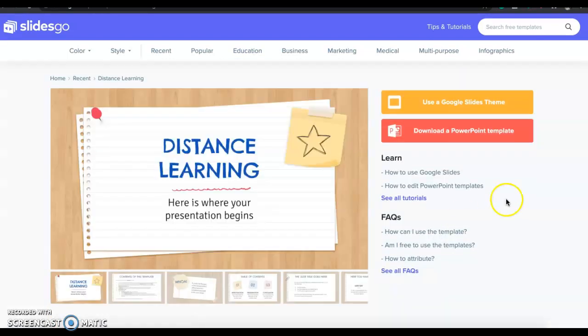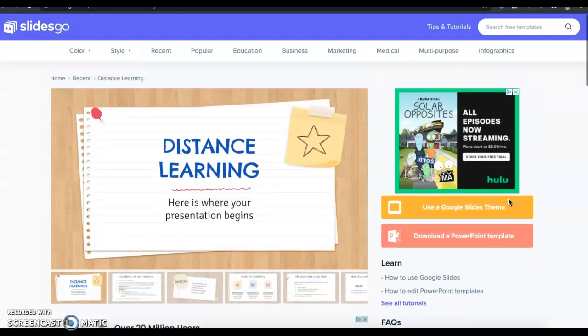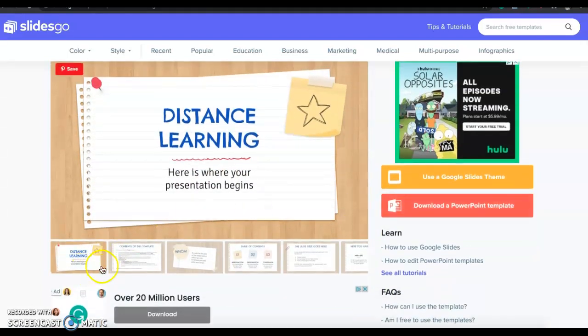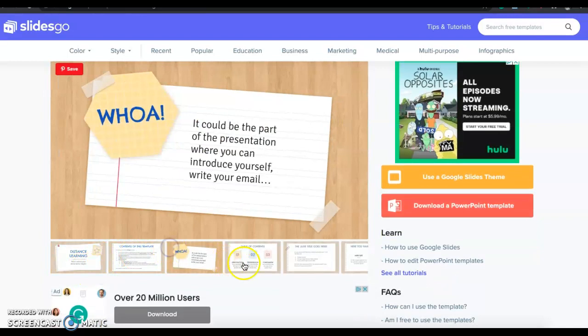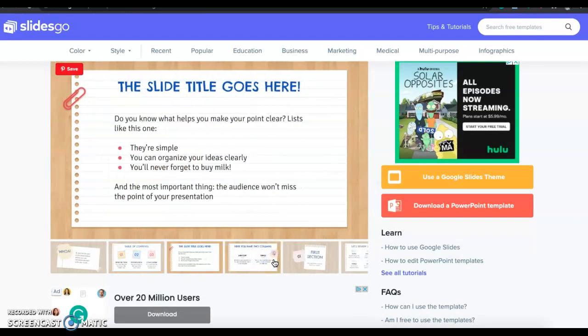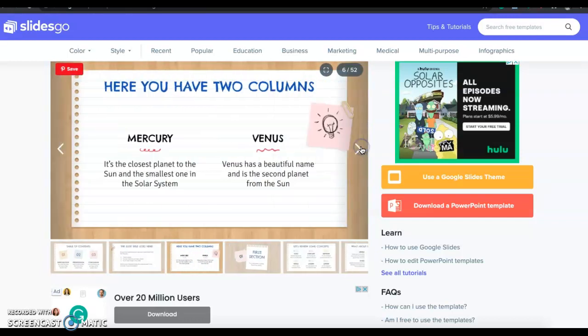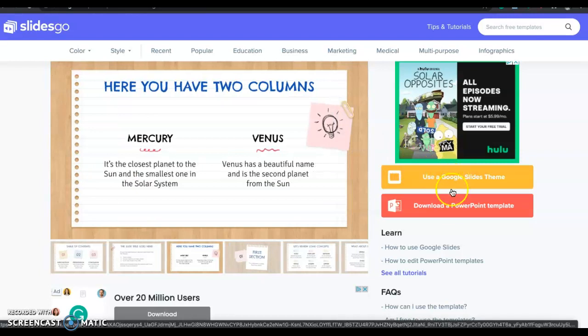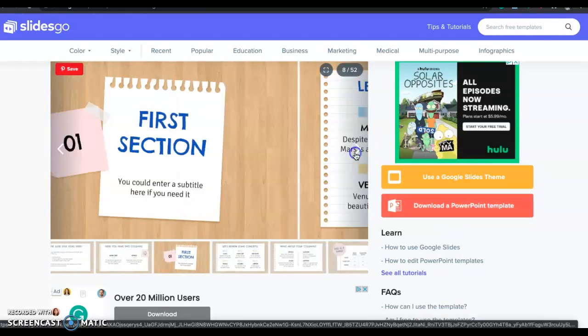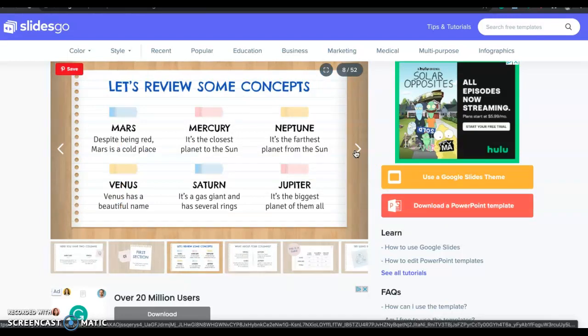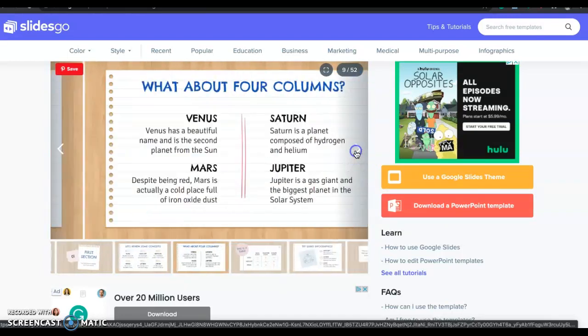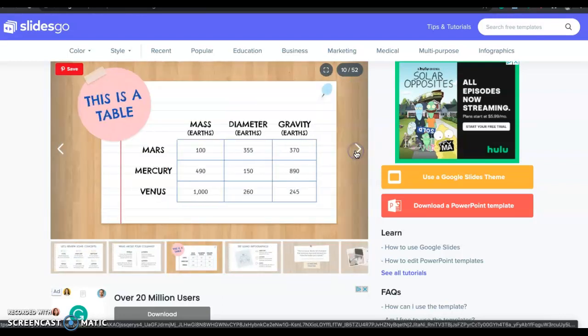Once you choose to look at one of the templates, you can actually go ahead and look across the bottom and see what the different template pages will look like. So when you choose on this right-hand side, use Google Slide Theme or use a download PowerPoint, this is what's going to show up for you once you get into those applications. So this looks like one that I will use.